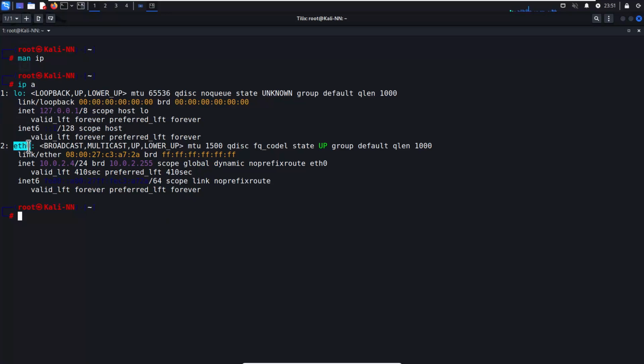Down here, we've got our eth0. And we've got our IPv4, IPv6, and our MAC address, similar to what we saw. And this is that overlap I mentioned of ifconfig and ip. So that's great, we saw that.